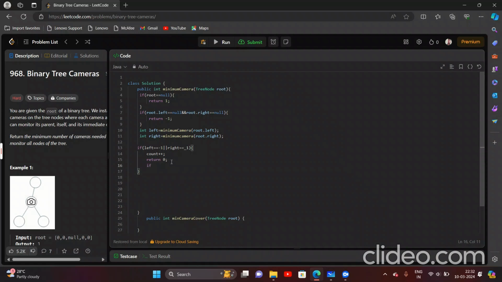Now we are going to use another if statement that will tell that if left is equal to 0 or right is equal to 0, meaning either the left child or right child has a camera, then you are going to return 1, and 1 tells that you are under surveillance. So we are going to return 1.